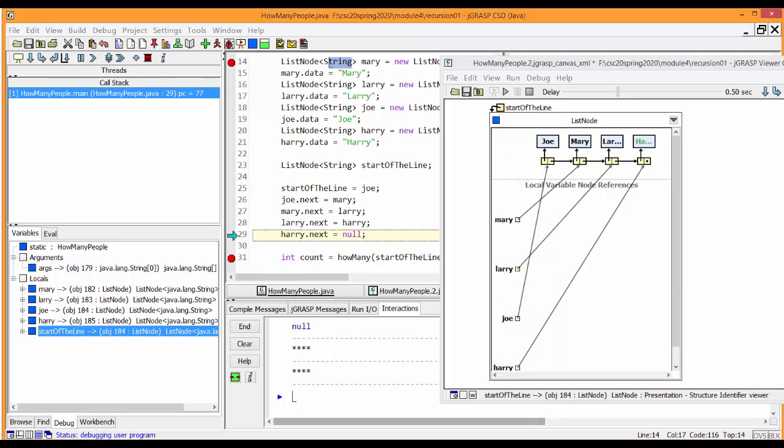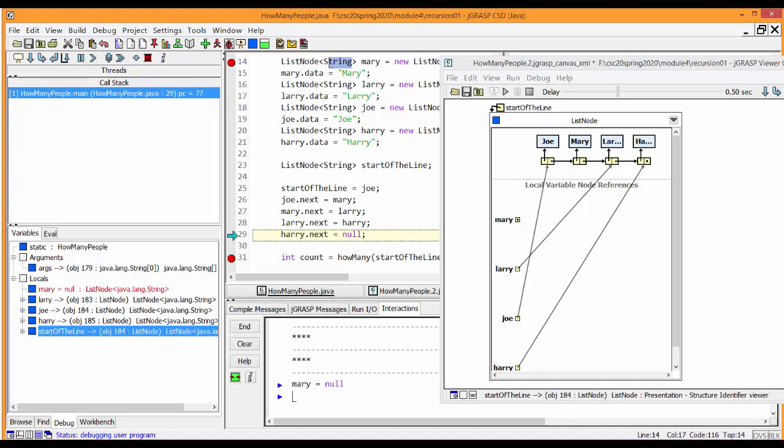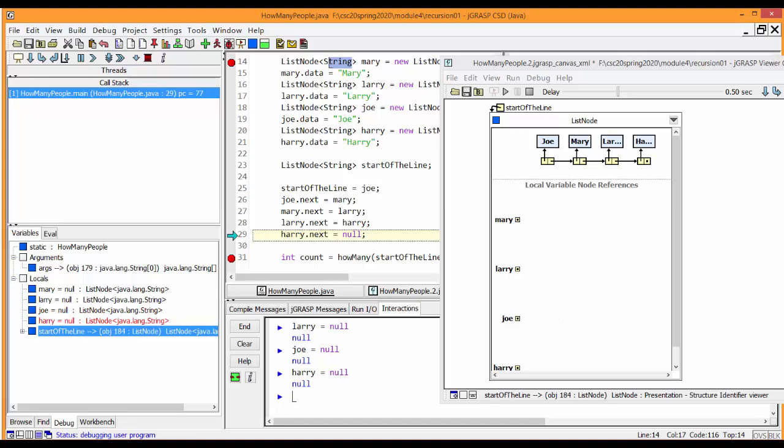This is to illustrate on the linked list how it's chained together. So Mary equals null. That cuts that link. Larry equals null, and then Joe equals null. This is like we're actually messing around with the state of a running program. We just have it paused. Okay, so Harry equals null. And there we go. We have our linked list.